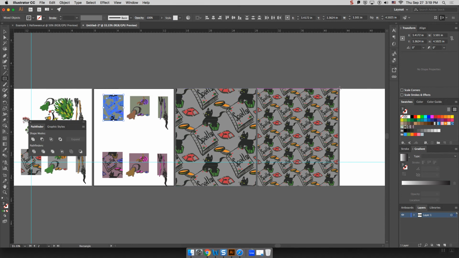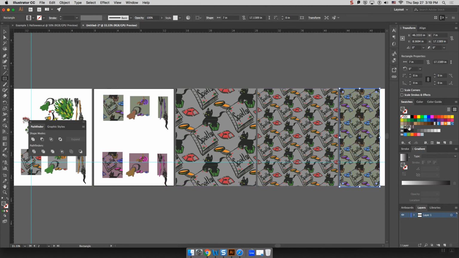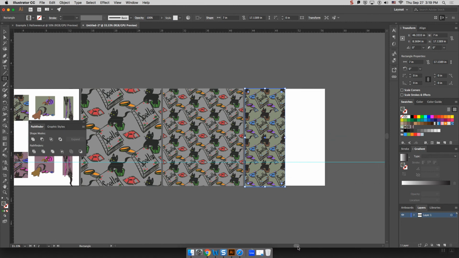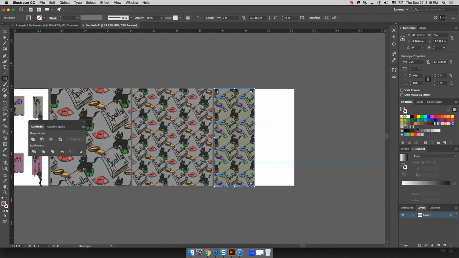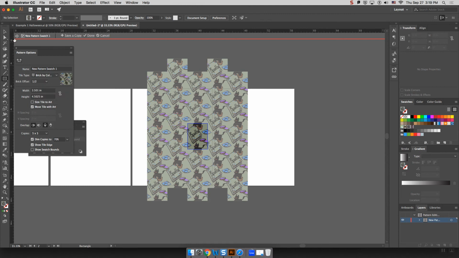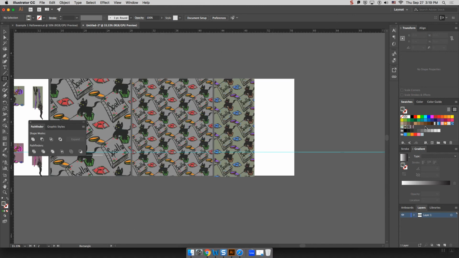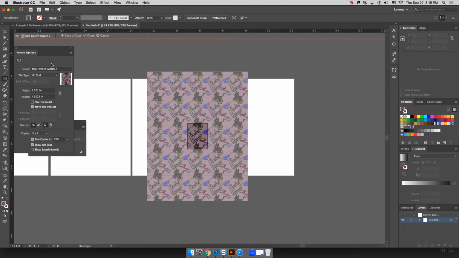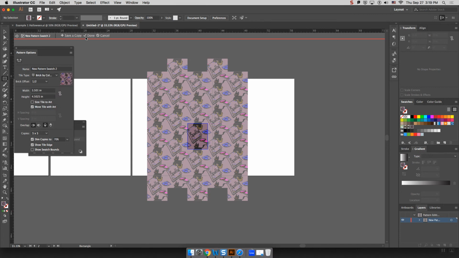And now if we drag out a rectangle, we can apply that new colorway to it. Although it didn't make it a half drop automatically. In order to turn it into a half drop, we can always edit these patterns after we've defined them as patterns by double clicking on them in the swatch panel, and then we can adjust our pattern options. Just as an aside, you can always edit by double clicking. So the same thing for this guy is going to need to be defined as a brick by column.